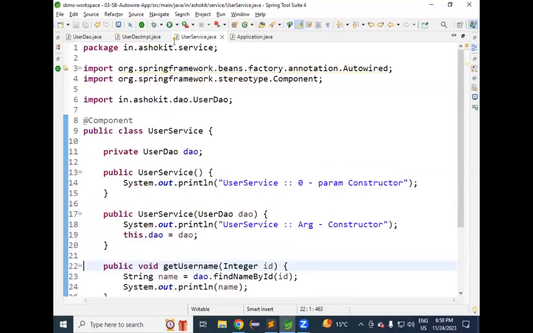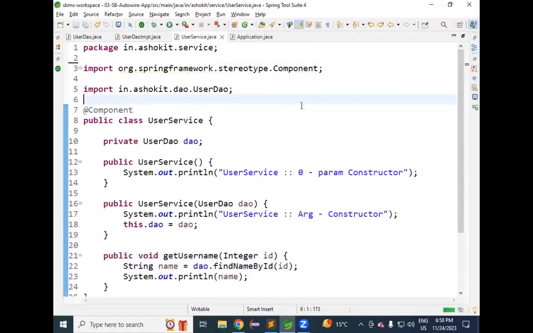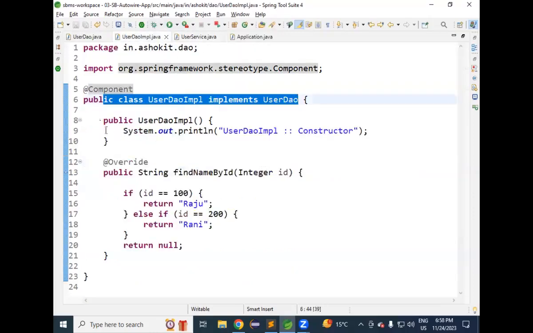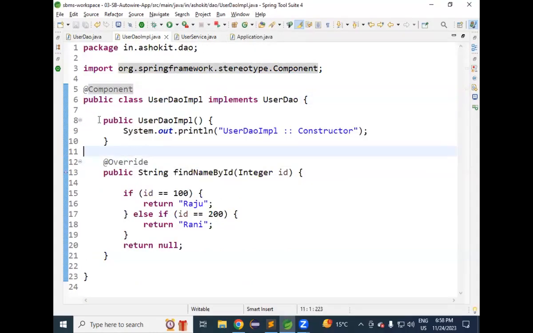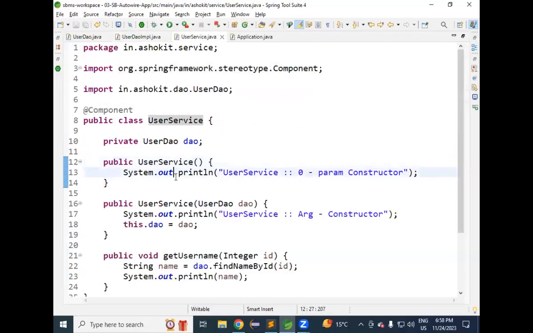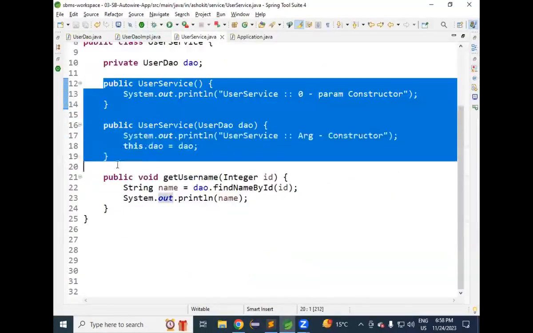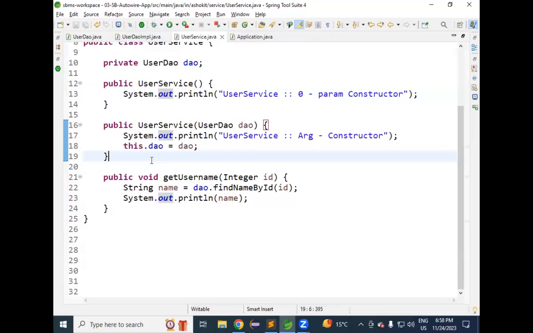Here I have a DAO class and a service class. For DAO, only the zero param constructor is available, so directly it will use that constructor to create the object. Coming to service, how many constructors are available? There are two constructors available. One is a zero param constructor, another one is a parameterized constructor.